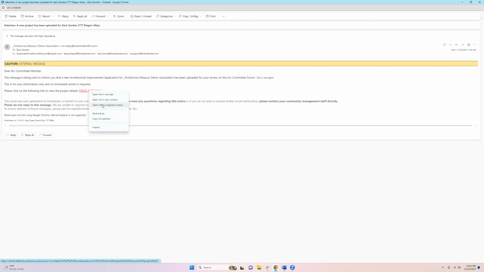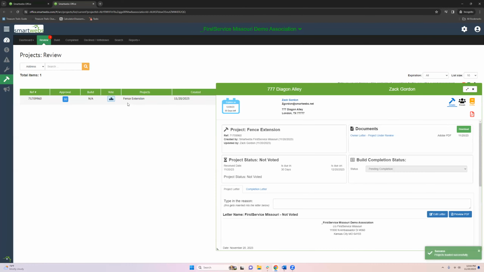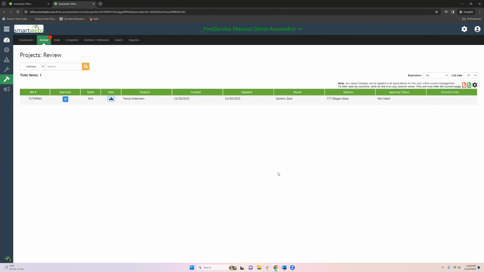So for this example, I'm going to open it in a new tab or new window. What this does, boom, it brings me into this project and even clicks on this for me. So it's ready for me to go ahead and vet the documents here. So this is just a quicker way of getting to it. You can easily, obviously, get to it by logging into the website, or if you want to use that link in the email, for convenience purposes, it'll automatically bring you to this project. So that specific project, it'll bring you to that one. And then if you need to, you can review all the other ones in the review tab. That is going to be the quick overview of the workflow for the architecture module from a committee or board member's perspective.